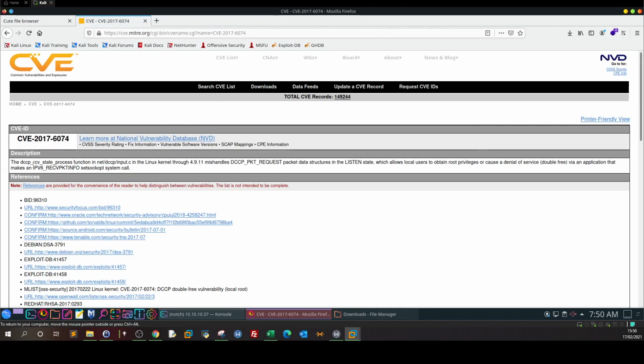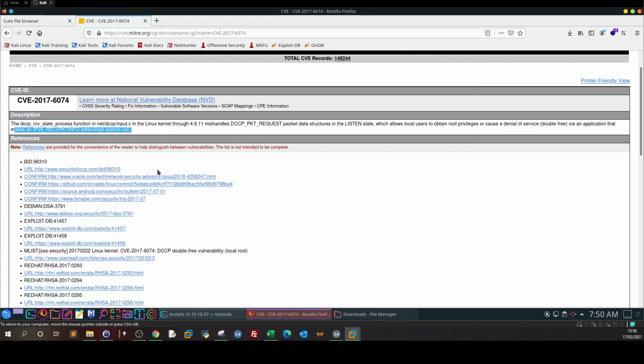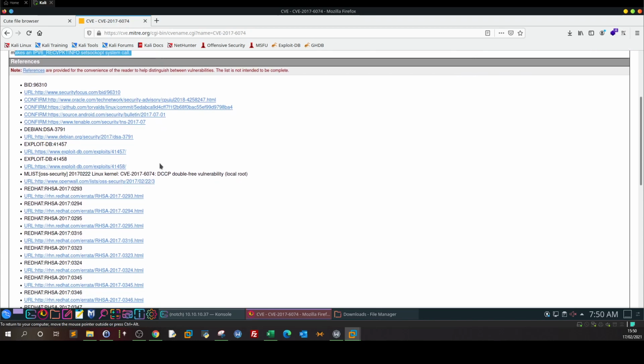The dccp_rcv_state_process function in net/dccp/input.c in the Linux kernel mishandles the DCCP packet data structures in the listen state, which allows local users to obtain root privileges or cause denial of service via an application that makes an IPV6_RECVPKTINFO setsockopt system call. I don't have any idea about this. So it is a vulnerability in the Linux kernel.